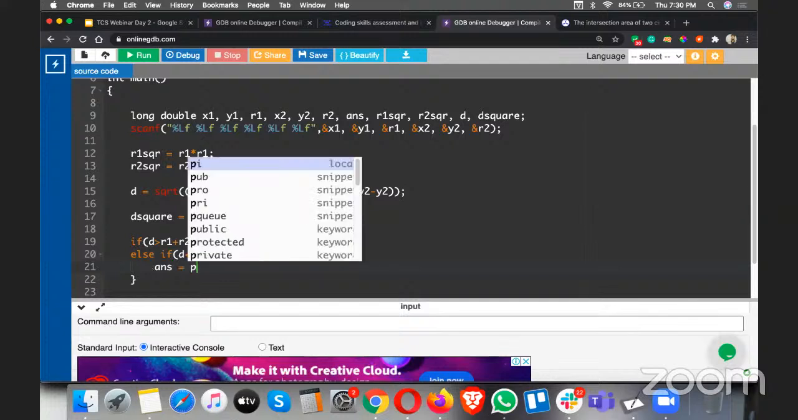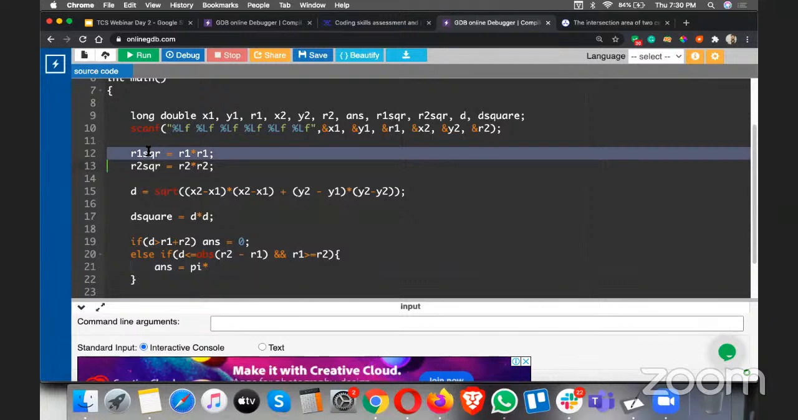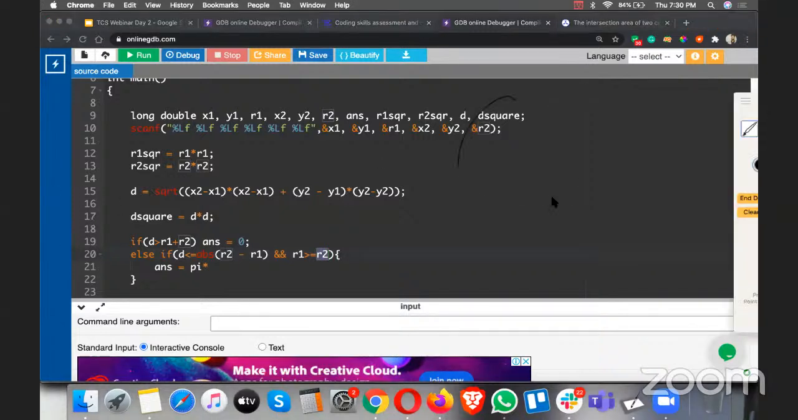So my answer is equal to pi into r1 into r1, or in fact, I have r1 square as well. Sorry, r2 square here. In this case, since my r2 is smaller, I will be printing that. Again, for the larger circle and the smaller circle, the common area would be the whole area of the smaller circle, right? If it is contained, this condition is the answer for that.